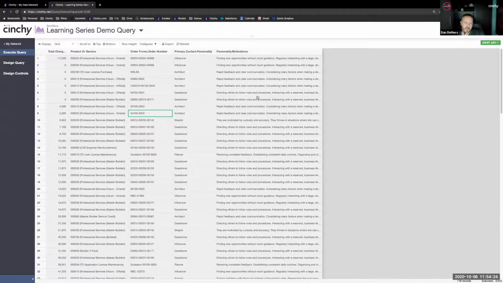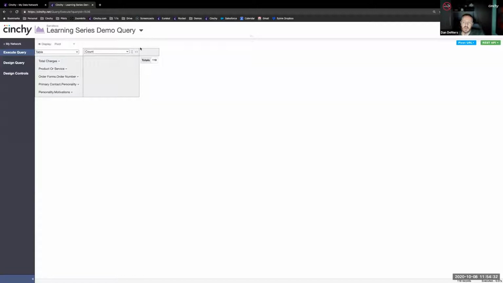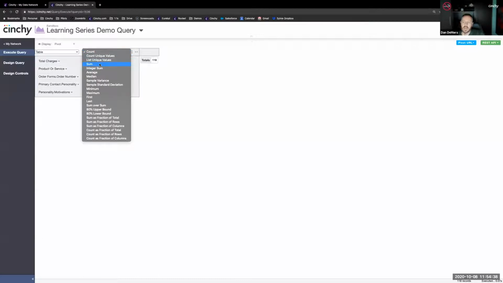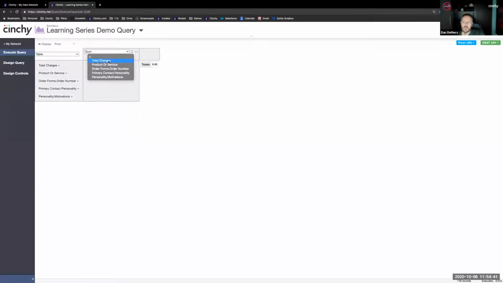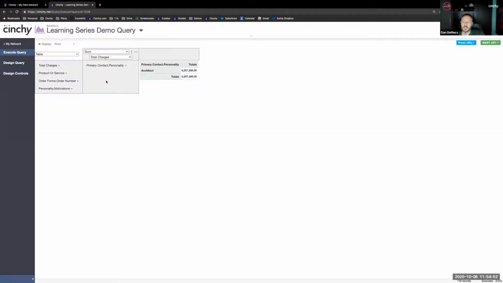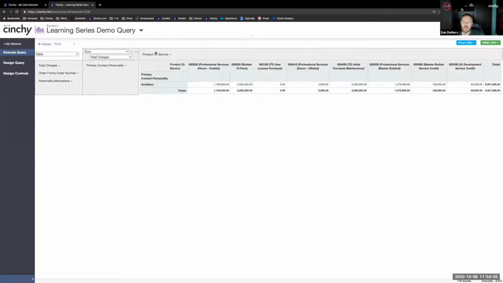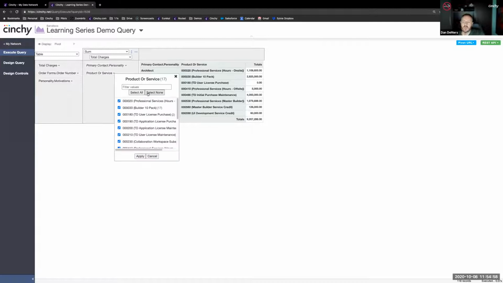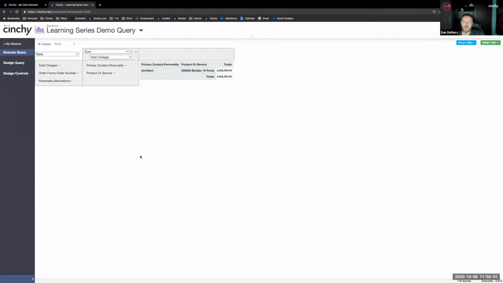But what's really cool about this is this query doubles as a report and as an API. So if I wanted to, let's just do a quick pivot. So now I'm seeing a pivot table representation of that. And you can see that there's 118 records in here, but maybe instead of a count, I want to do a sum. Maybe I want to sum whatever the total charge is. Maybe I want to group that by the personality of the contact. And maybe I want to further filter that just for people who have an architect personality. And then I want to now slice that based on the product or service. And maybe I only want to look for a builder pack, for example. And I want to then group that by order number.